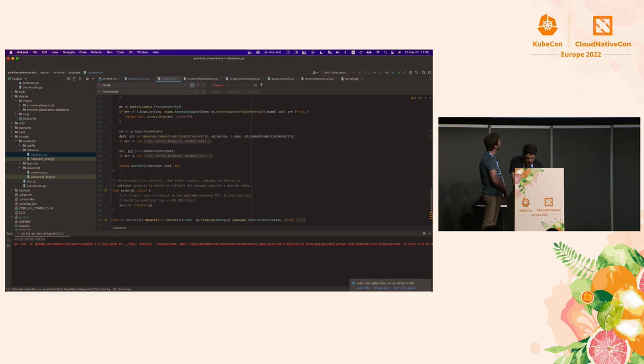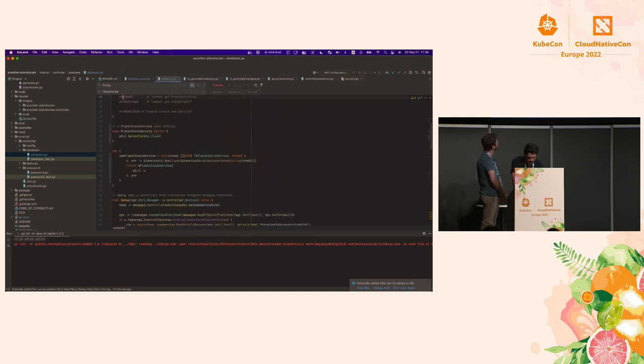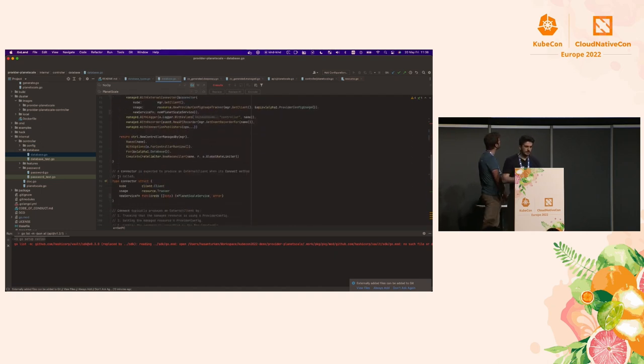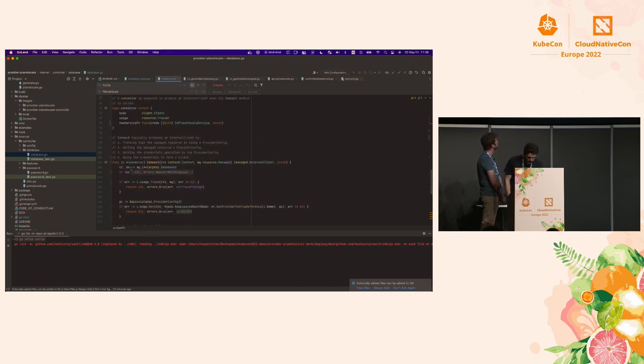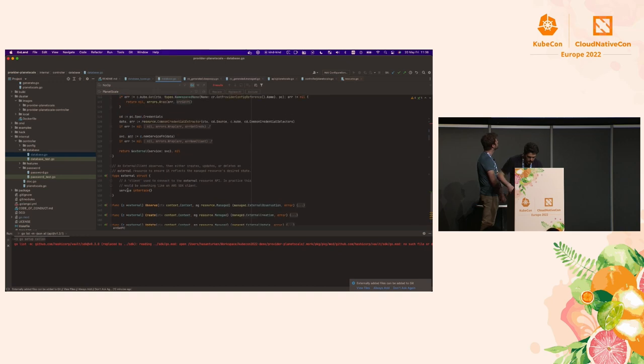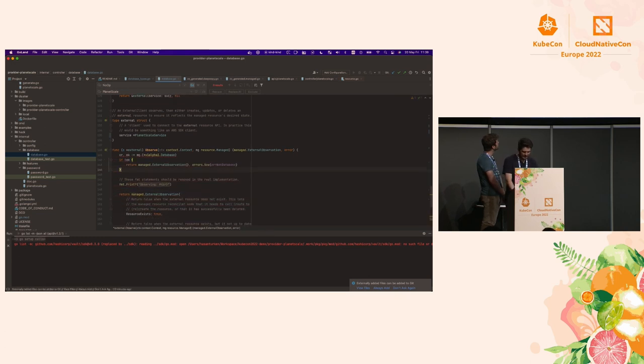Okay, I think we are good to go. So we have our client initialized, and now we will need to implement those CRUD methods. And here we, of course, need to pass service as PlanetScale service. And let's go and implement our observe method. Okay, we can also start with create to make it more exciting.